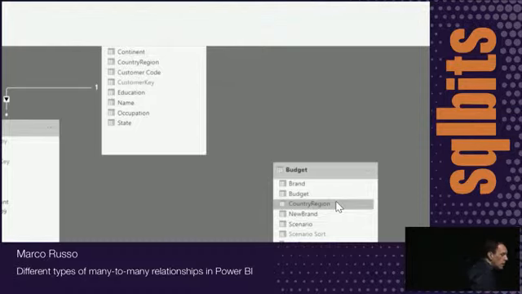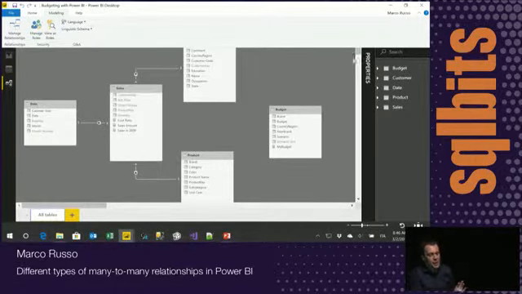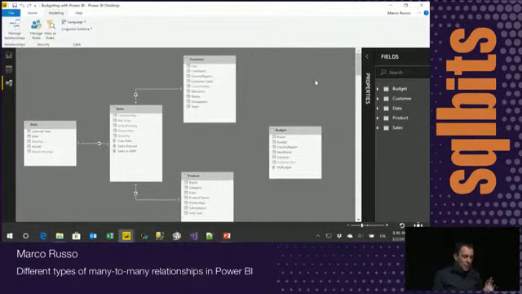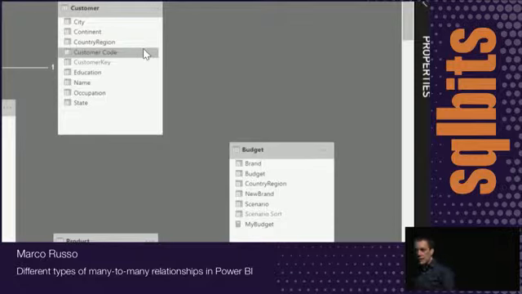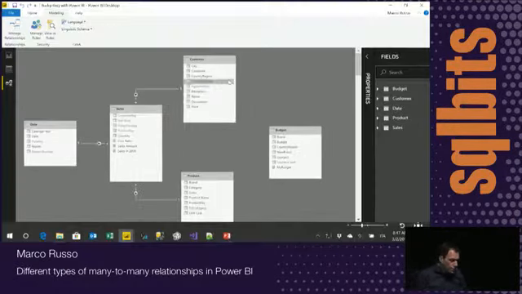Now, if you think for a moment, if I look at this problem from a data modeling point of view, I could create a table in the middle between customer and budget that is unique. If I create a table countries and I create a table brands that has one row for each brand, one row for each country, I can create two relationships to do that, right? How can I do that?